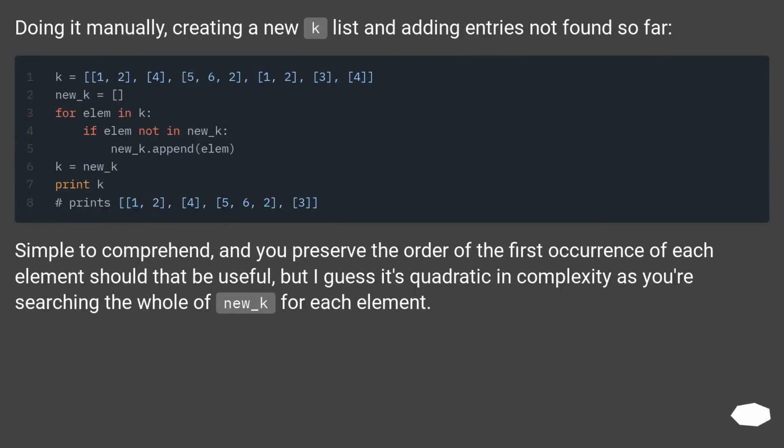Doing it manually, creating a new K list and adding entries not found so far. Simple to comprehend, and you preserve the order of the first occurrence of each element should that be useful, but I guess it's quadratic in complexity as you're searching the whole of new_K for each element.